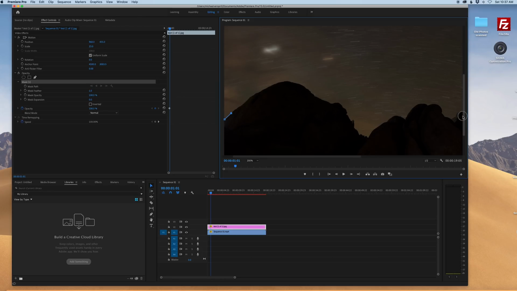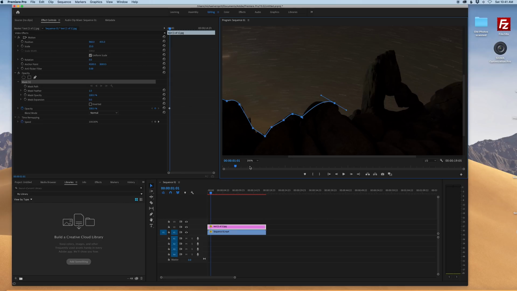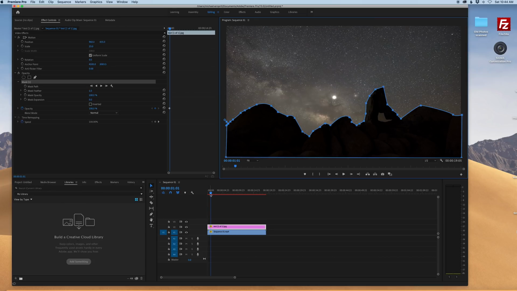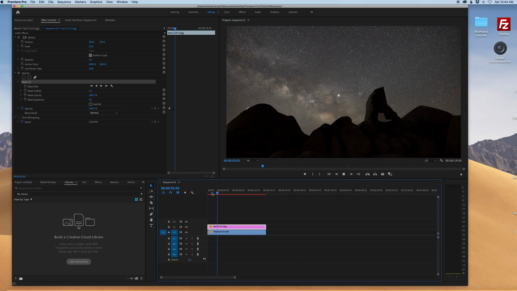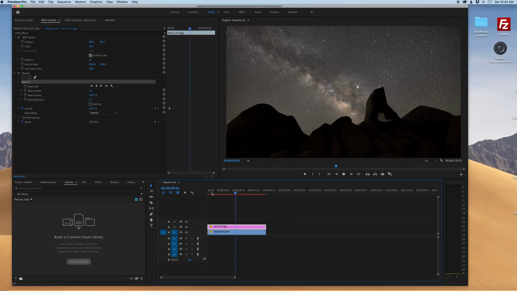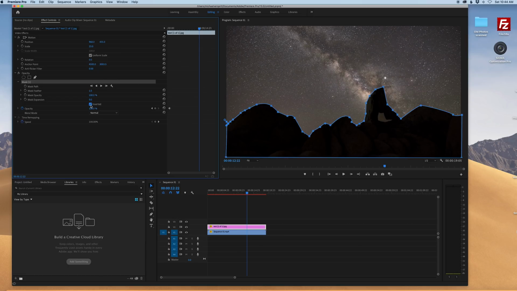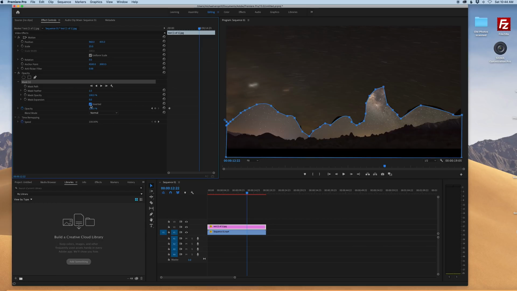Now I'm going to actually speed this up, and I'm not going to be too critical with my mask just to save some time. It's just so you get the idea of what to do. Alright, so now we want to close the mask, and that will reveal the time lapse beneath it. Now if you screwed up your mask and did the sky when you meant to do the foreground, just hit invert and that will fix it.